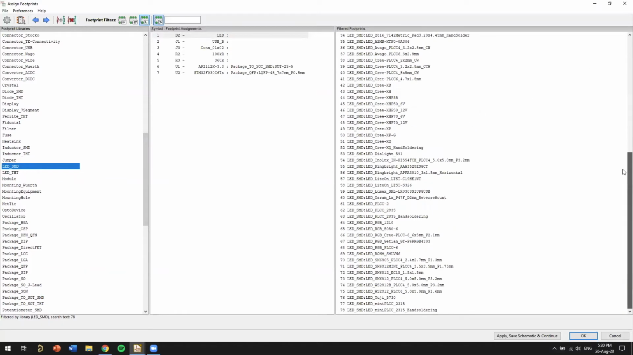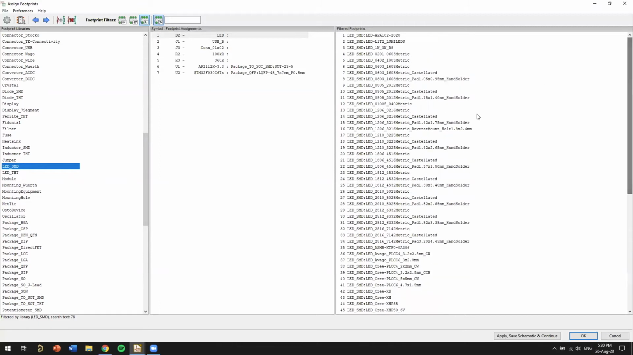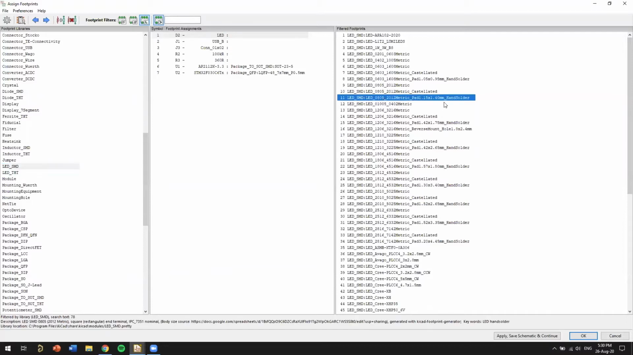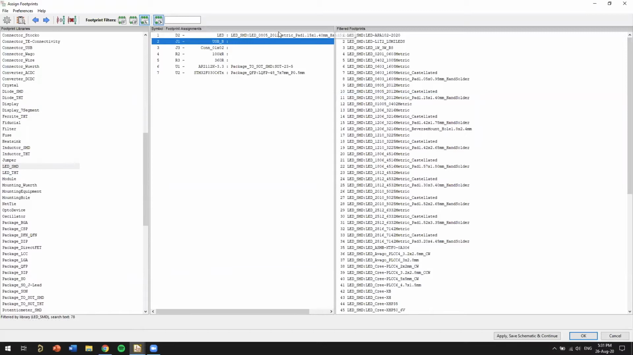Now here you have all of these crazy options for footprints. I don't know what most of them are, but I can see here that we have 0201 size, 0402, 0603, 0805, and this one here says that is hand solder. So this probably makes it easier to do yourself. So let's pick that, and make sure you have the diode assigned here, and then double click it, and that will assign the footprint to that component.